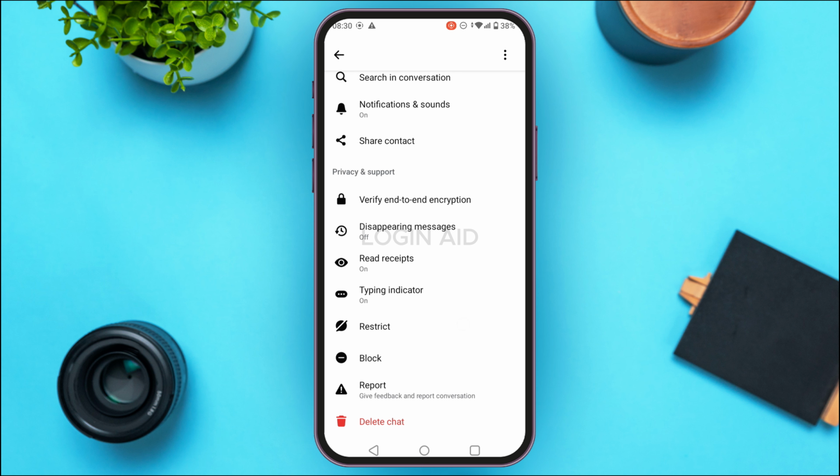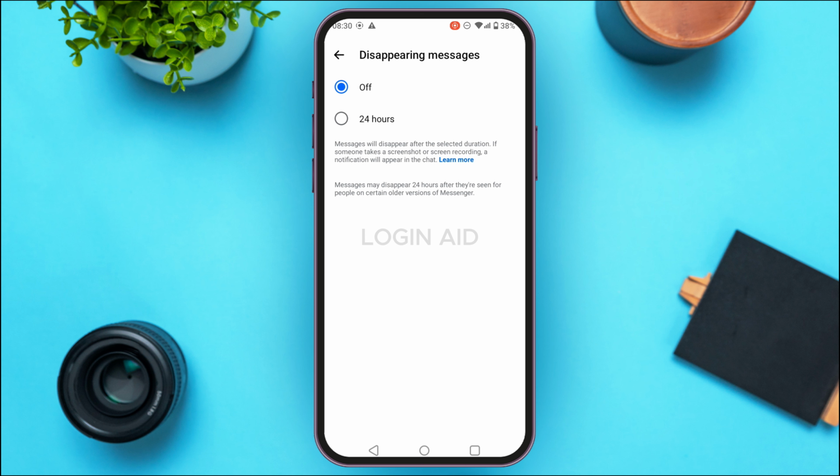Simply scroll down. Now in the section for privacy and support, you'll be able to find the option for disappearing messages. Simply tap on it. Right now it is off. You can see over here if you turn it on, the messages will disappear after the selected duration. Over here you'll be able to find the option for 24 hours, so simply tap on it.